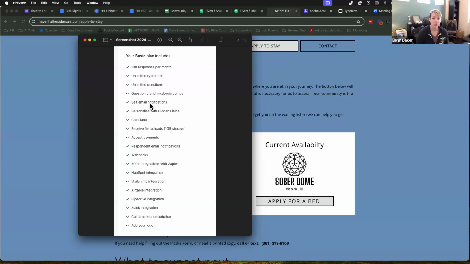Okay, so you'll get an email notification when you get a response. I don't know what the personalized with hidden fields is. I don't know if we use that or not. Calculator, probably cool if we get around to using that. We can receive file uploads. So let's say we were doing this for HR and somebody needed to upload their resume. I can definitely see some cases where we might need to use this in the future, but not for this intake form. Anyway, the respondent will get an email notification that it was submitted.